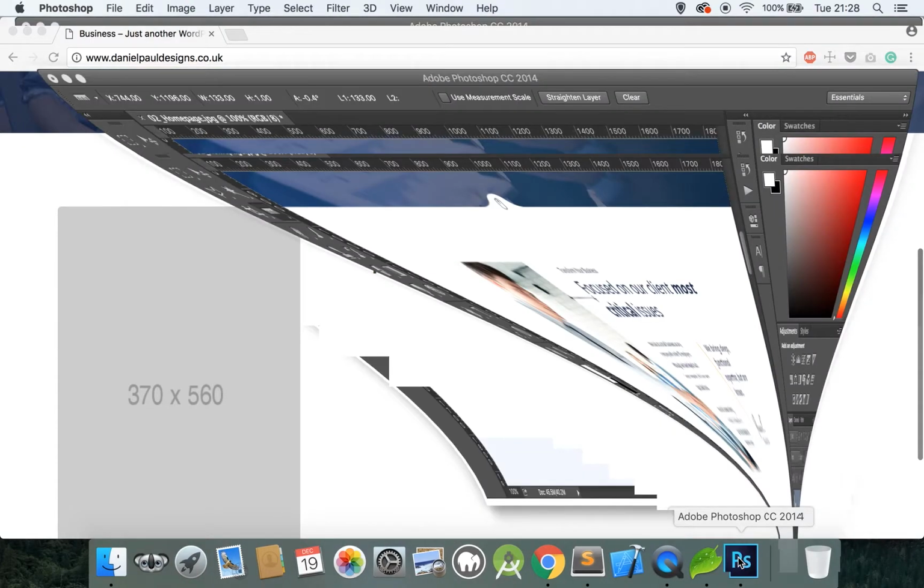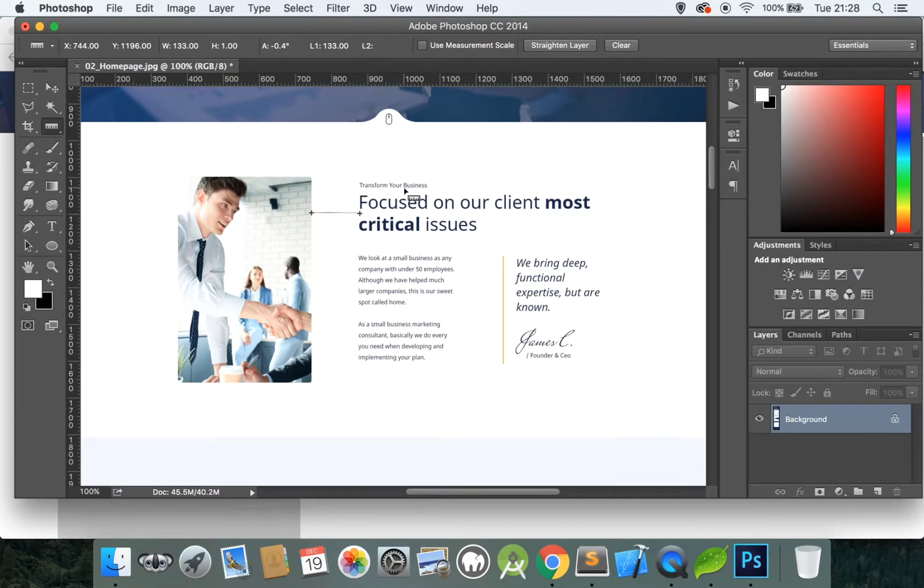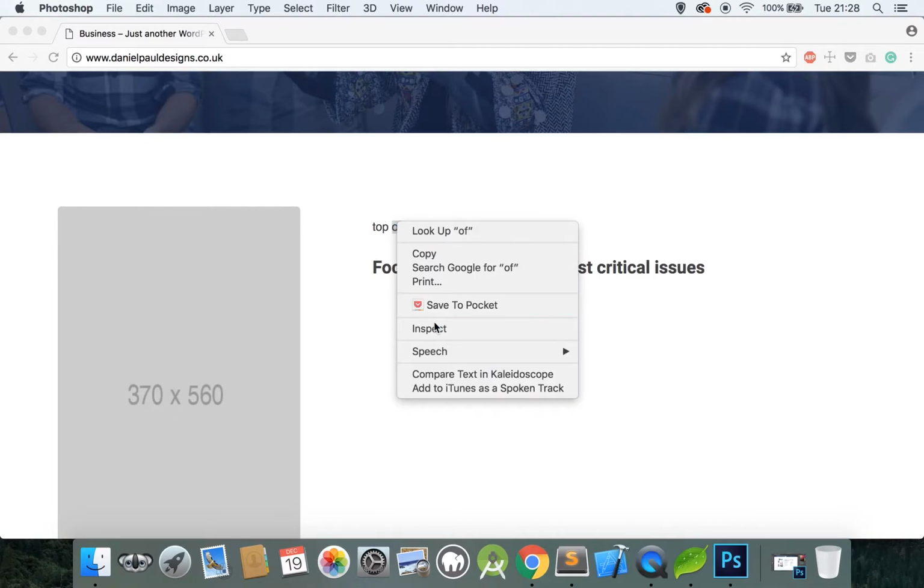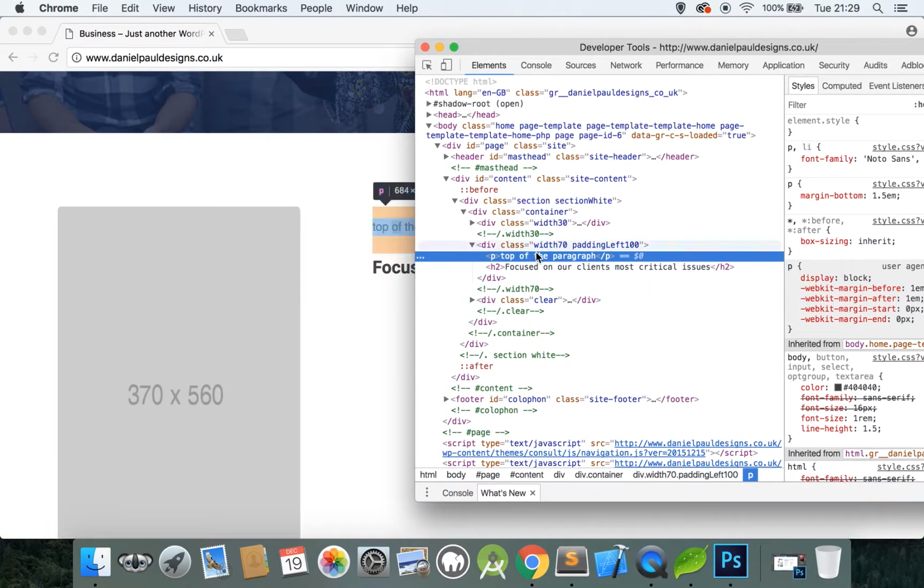So now we're designing. We need to focus on the spacing issues. You can see there's either a padding or a margin. There's a margin on top of this P tag, the paragraph tag. So let's take that off.